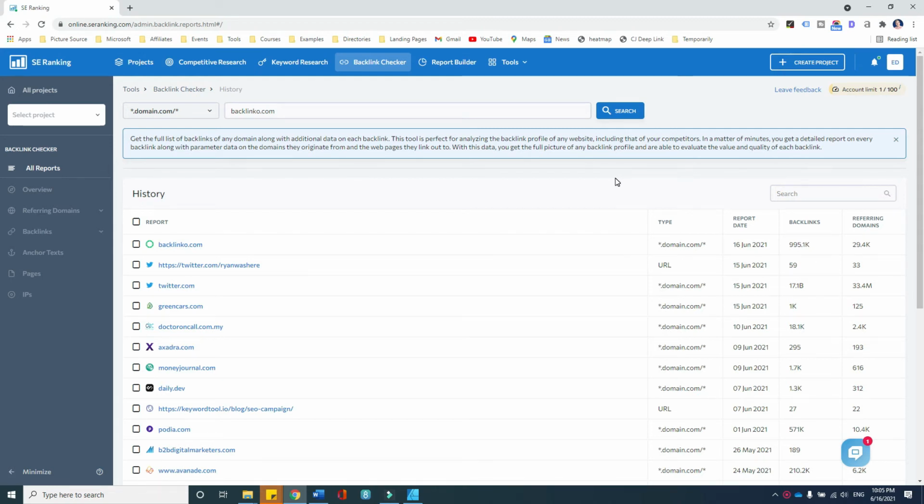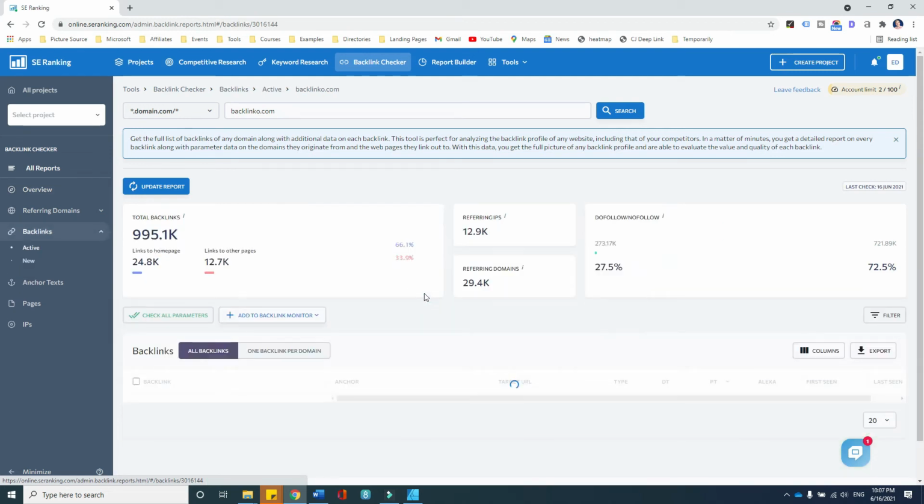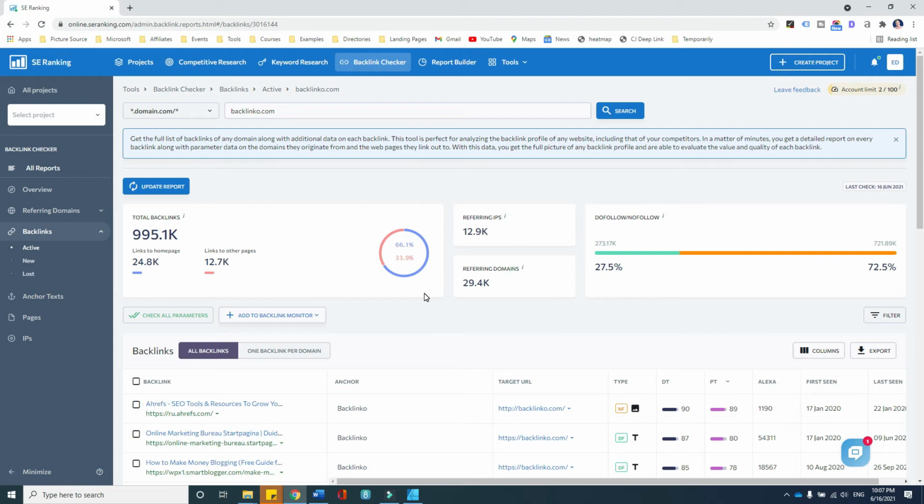So to find where he was featured as a resource, I take his domain and pop it into SEO Ranking backlink checker and hit search. Then I click on the number of backlinks to get the full list of domain backlinks. Now, as you can see, Backlinko has almost 1 million backlinks. That is way too many backlinks to manually go through the list.